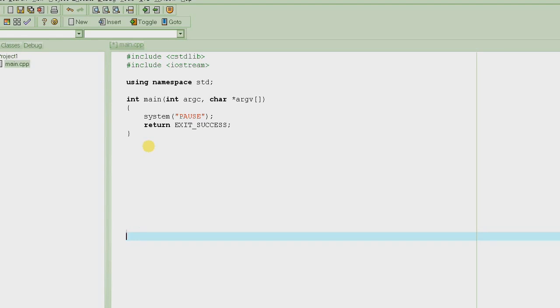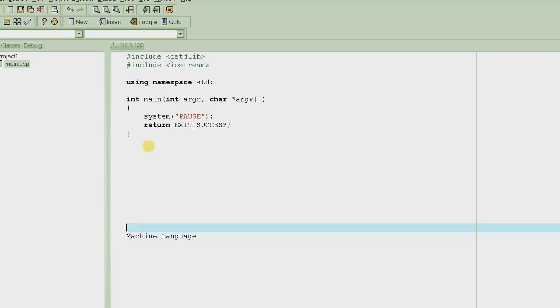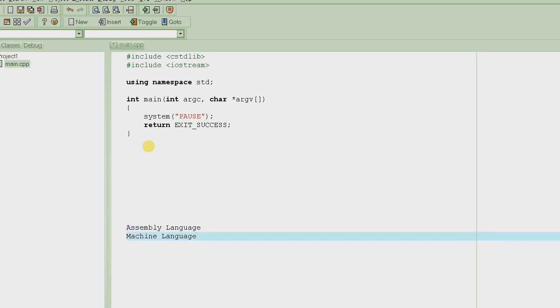Really, strictly speaking, there is only one programming language that a computer understands, and that is machine language. Yes, that's the only language that a computer actually understands. The next level is assembly language. Now, machine language simply consists of numbers. That's it. Yes, just numbers.